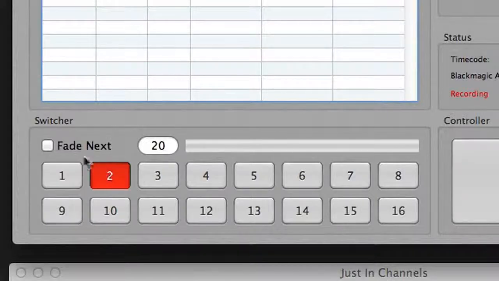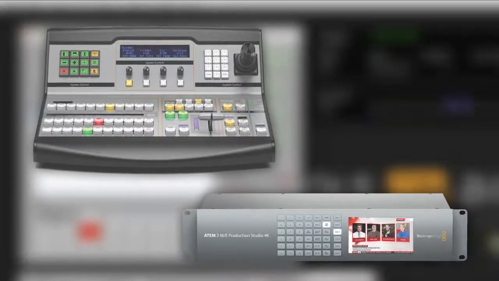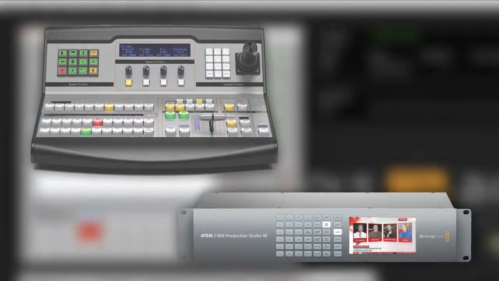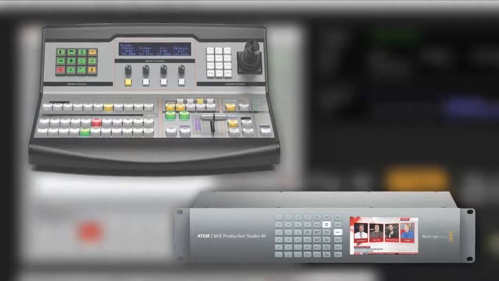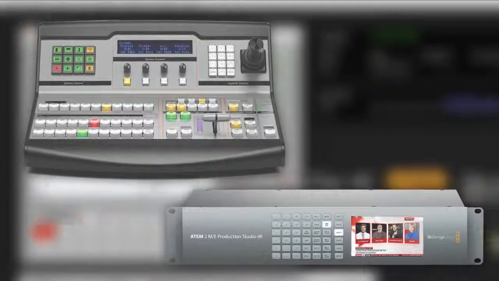If you would like to trigger a fade event, set the duration in number of frames, check the fade box, and press one of the available source buttons 1 to 16 to switch to. A fade will be triggered and logged into the EDL. If you're using a Blackmagic Design ATEM production switcher attached to the system, Livecut will automatically detect which transition type is being used, cut or fade, and add it to the EDL accordingly.